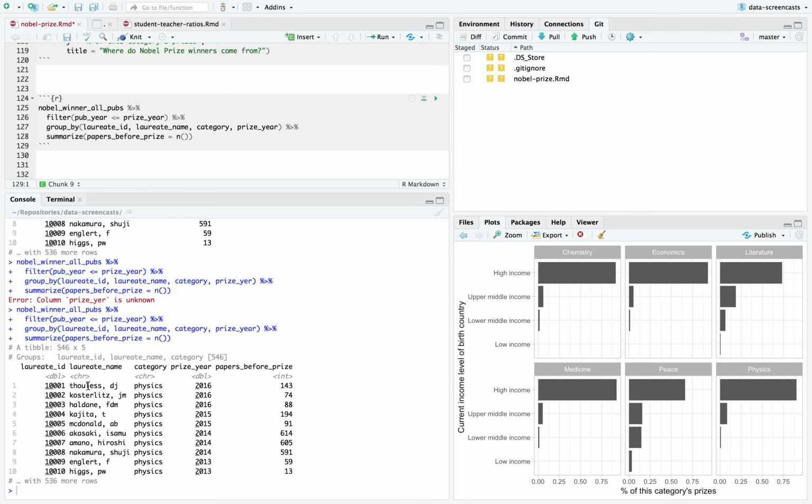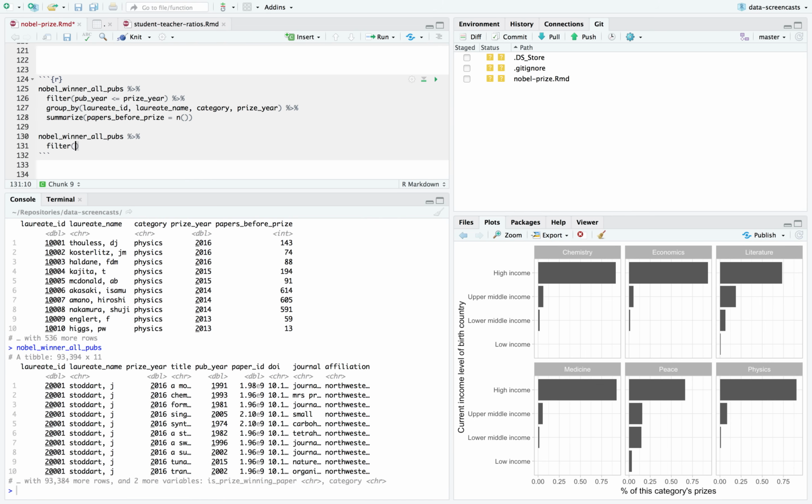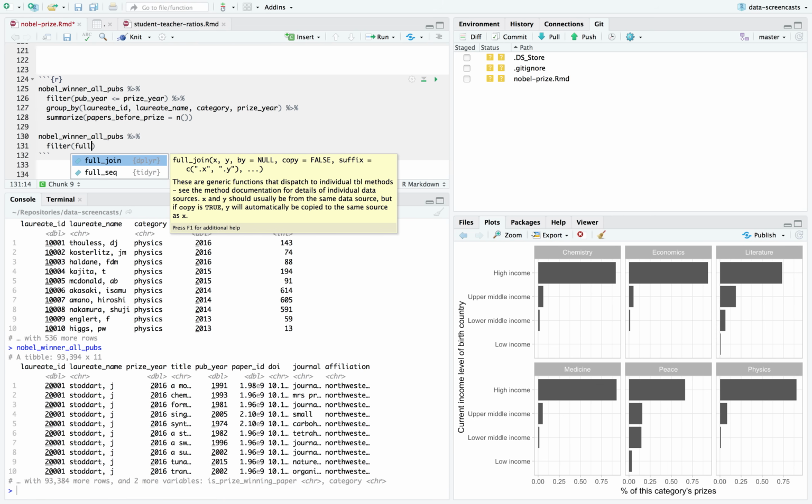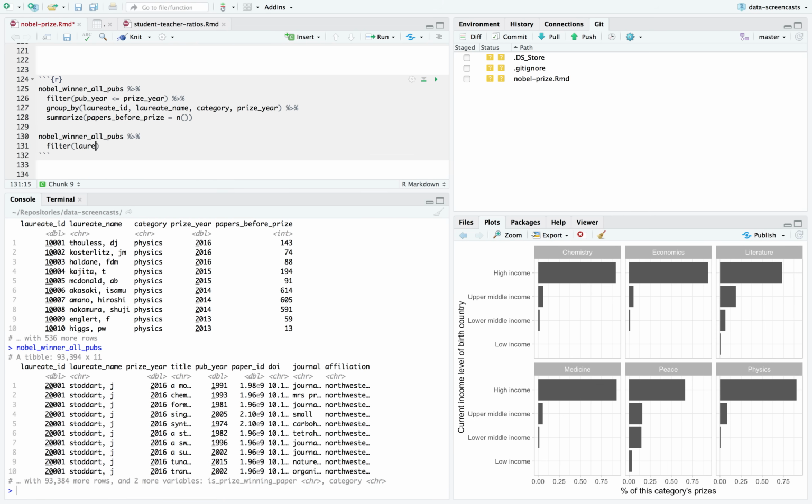This is showing that this winner of the 2016 Nobel Prize in Physics had 143 papers as of then, which, for one thing, wow, but this said 614 papers. That feels a little bit odd. Maybe... Nobel winner, all pubs, filter, full, no, it's just laureate.